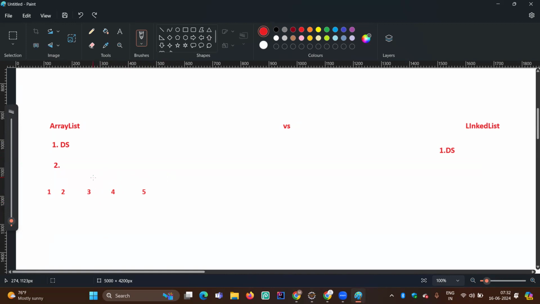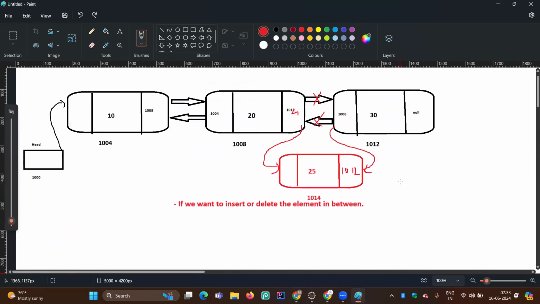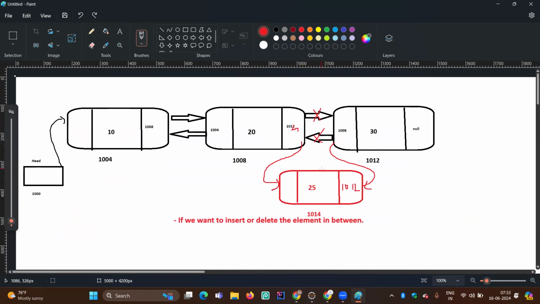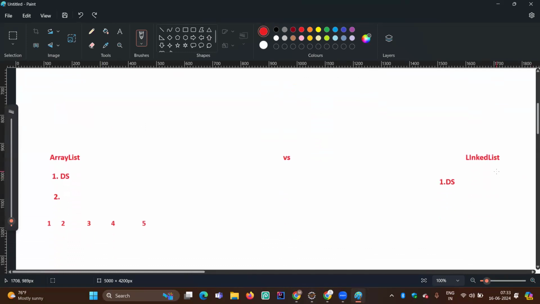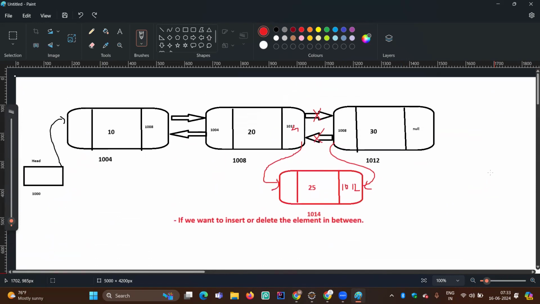So it is not good practice to use ArrayList whenever the frequent operation is insertion or deletion in between. Rather than using ArrayList, go for what? Linked list. In case of linked list, as I said, it will just interchange the links. That's the reason. Always prefer the linked list if the frequent operation is in between. Okay, guys, I hope it's clear. So this is the basic difference between ArrayList and linked list. I hope everyone is clear.